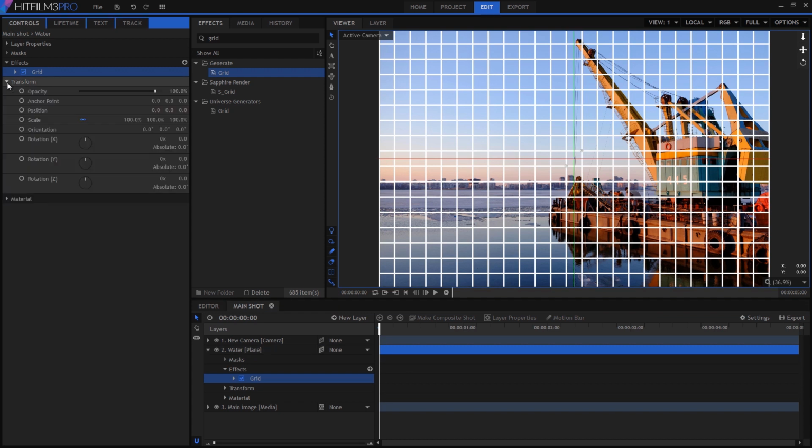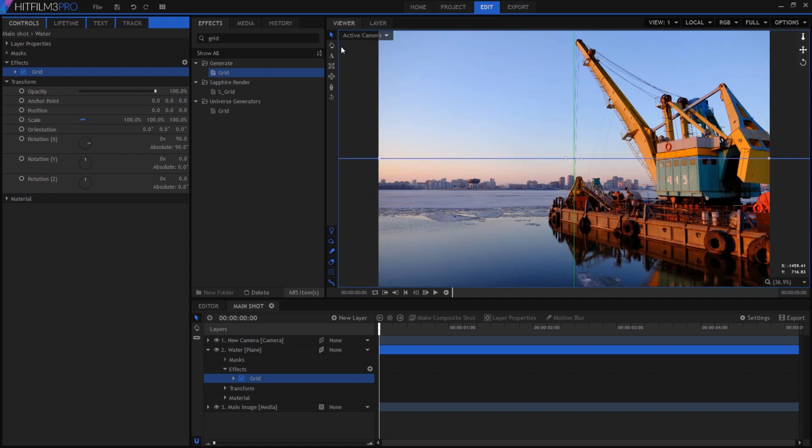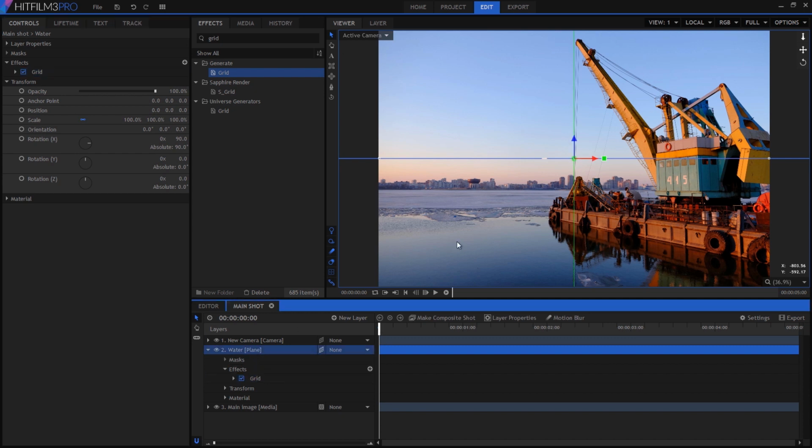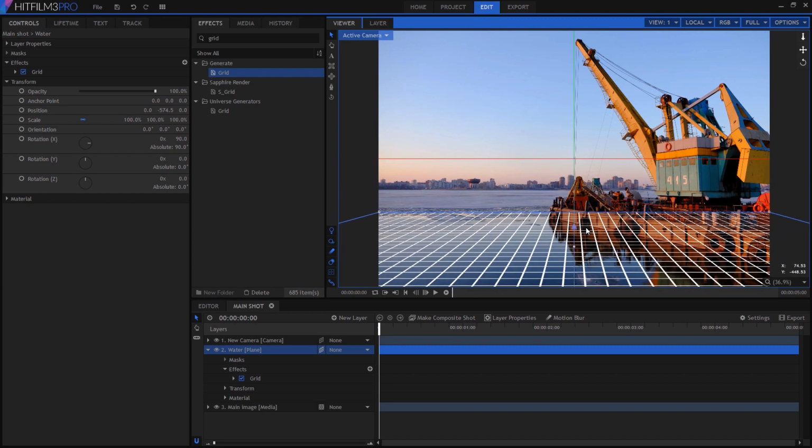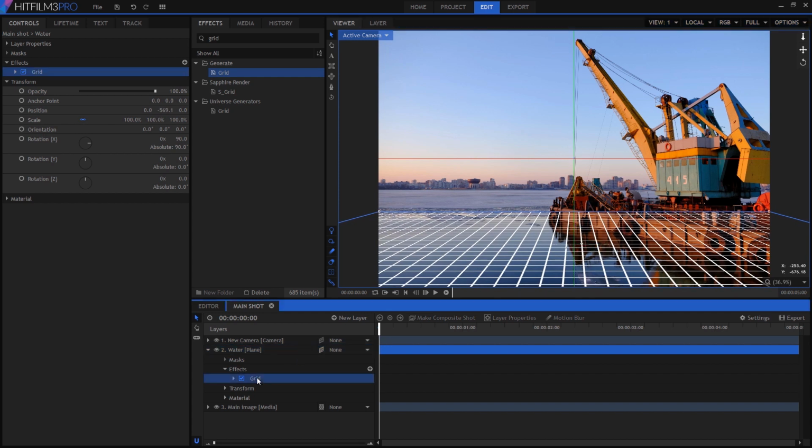Okay, I'm now going to go to the transform properties of this layer and rotate it around 90 degrees on the x-axis. That means it's flat on to camera. Then I'm going to use the controls in the viewer to move the layer down until it's roughly in position. For a shot like this, it doesn't actually need to be super accurate. Right, I'm now going to remove that grid effect because we don't actually need it to be there, and it's just going to clutter things up and get in the way.